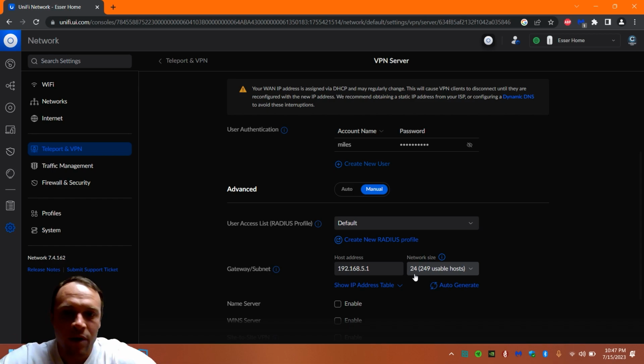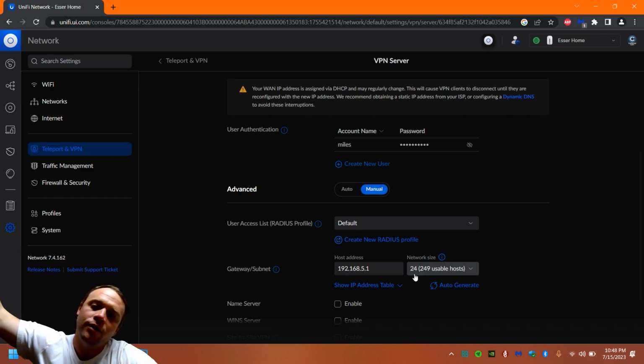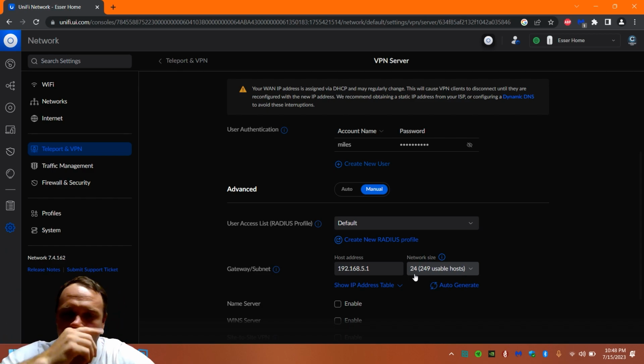Now we need to create a firewall rule for this, or I would say a profile. I love profiles. They're easier to manage and just a quick selection. I'll have a video up here when I do the whole firewall rules in general for UniFi. They're really cool, definitely check it out.